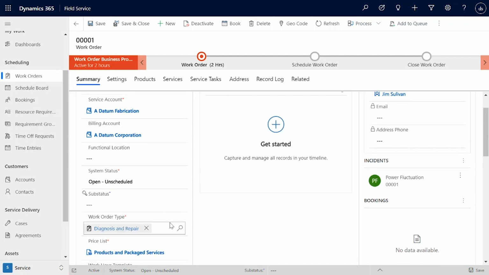If we scroll down, it's associated a work order type from the case, which is diagnosis and repair. And what this basically does is automatically associate some service and service tasks to this work order. So again, you can define these yourself depending on how you want that set up, what you want them to be called. But this is a pre-configured one which will automatically associate some services and service tasks to the work order, which we're going to dive into in a second.